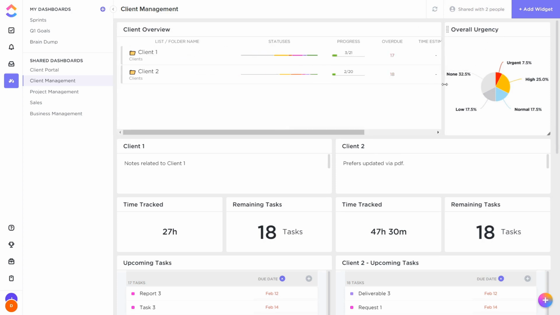Next up is overall urgency. So this is a pie chart breaking down all the tasks by what priority they are. So here we have 7 that are low, 7 that are normal, 10 that are high priority, and 3 that are urgent. This allows me to get a quick idea of how busy things are and what the kind of red alert level is at.